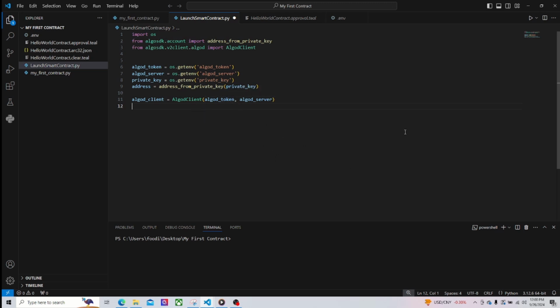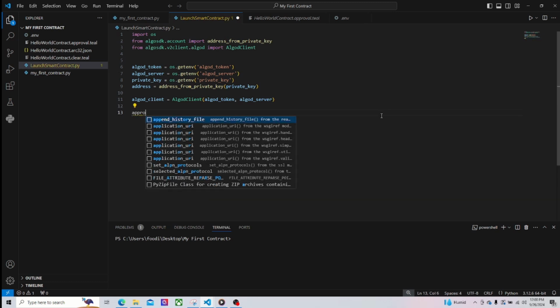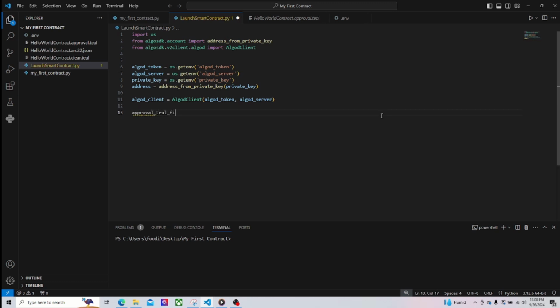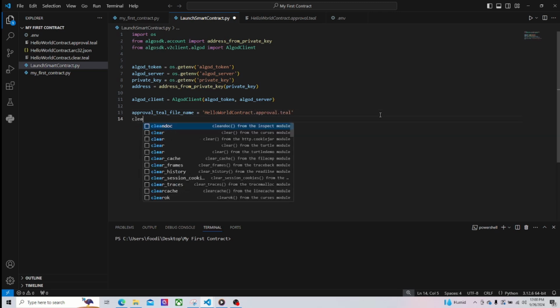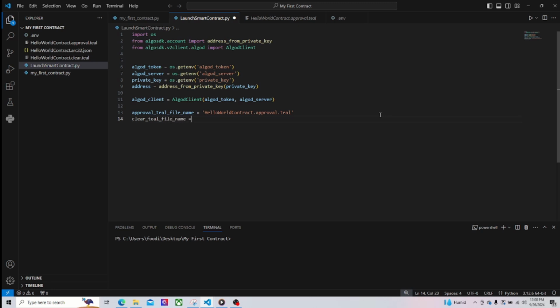And the next thing we're going to need is the approval and clear TEAL source files. So we're going to say the name of our first TEAL file, the approval TEAL file, is going to be hello_world_contract.approval.teal. And our clear TEAL file name is equal to, and we're just looking over here, hello_world_contract.clear.teal.